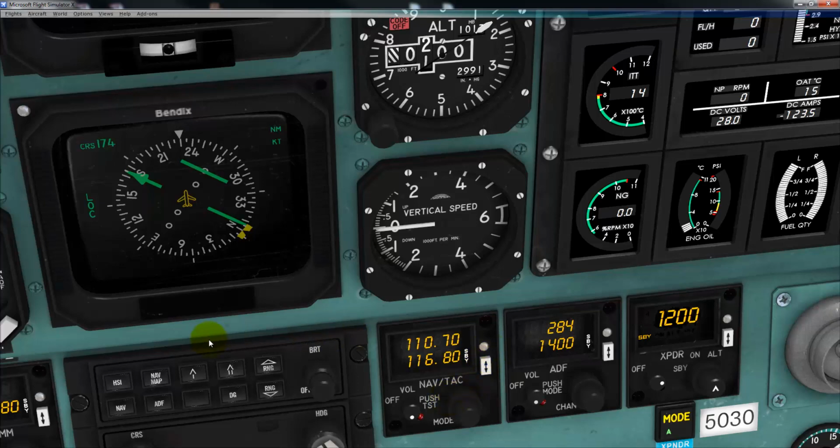Moving on to the ADF radio. The ADF radio allows you to tune to non-directional beacons. It also allows you to tune, as mentioned before, to standard nav aids, such as communication aids, such as radio stations. However, in Flight Sim, this isn't modelled.